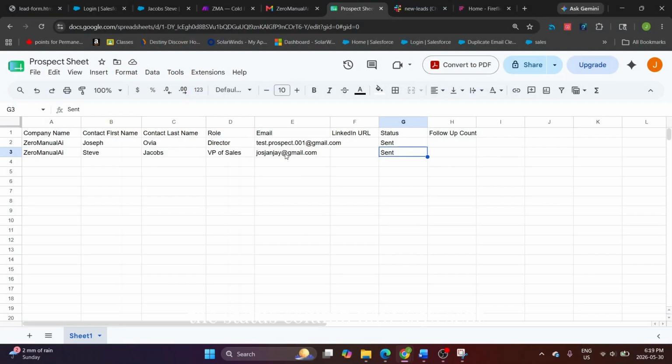Back in the sheet, the status column now says sent. This row will never be processed again. The system knows it's done. And this is where it gets really powerful.